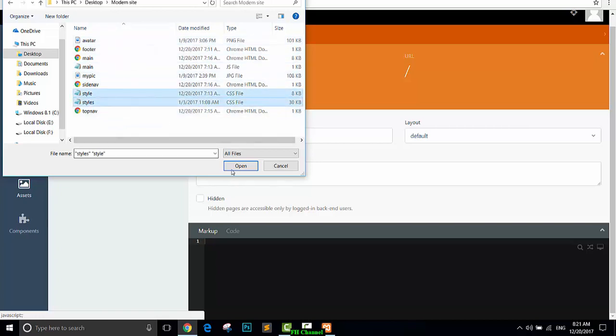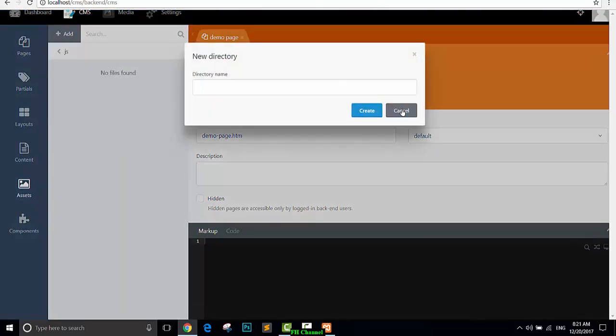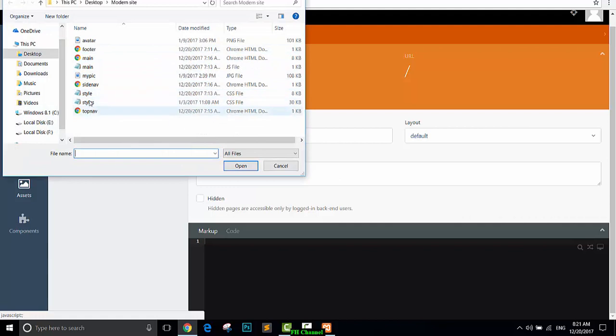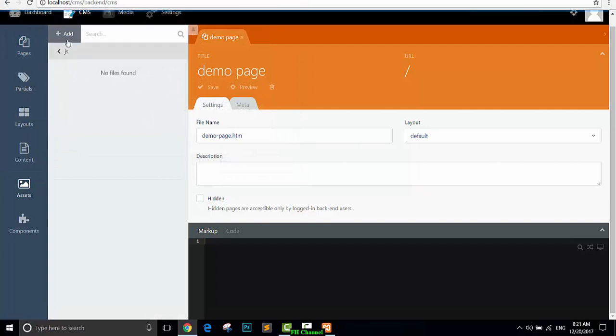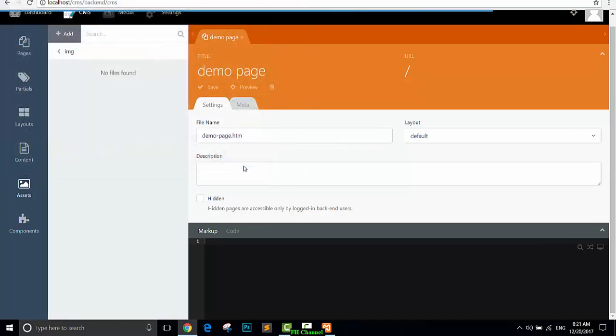CSS file. So I have uploaded my CSS file here. Then click on JS and upload your JavaScript. Here I have got only one JS file, that is main. And upload your image also. So now we are set to go.